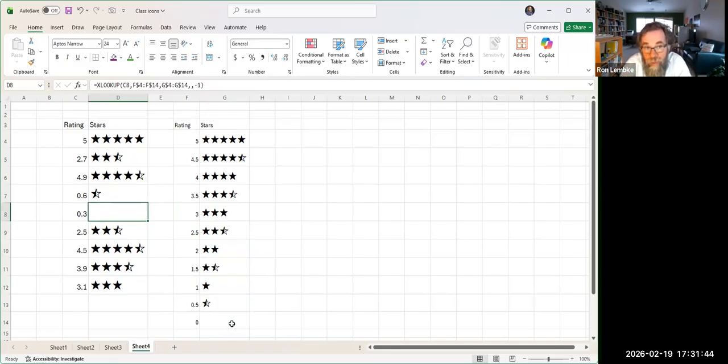So if we got a 5, it shows up as 5 stars, 4.9, not quite 5. So this way we've got a scale from 0 to 5 stars using increments of half stars. I hope this has been helpful.